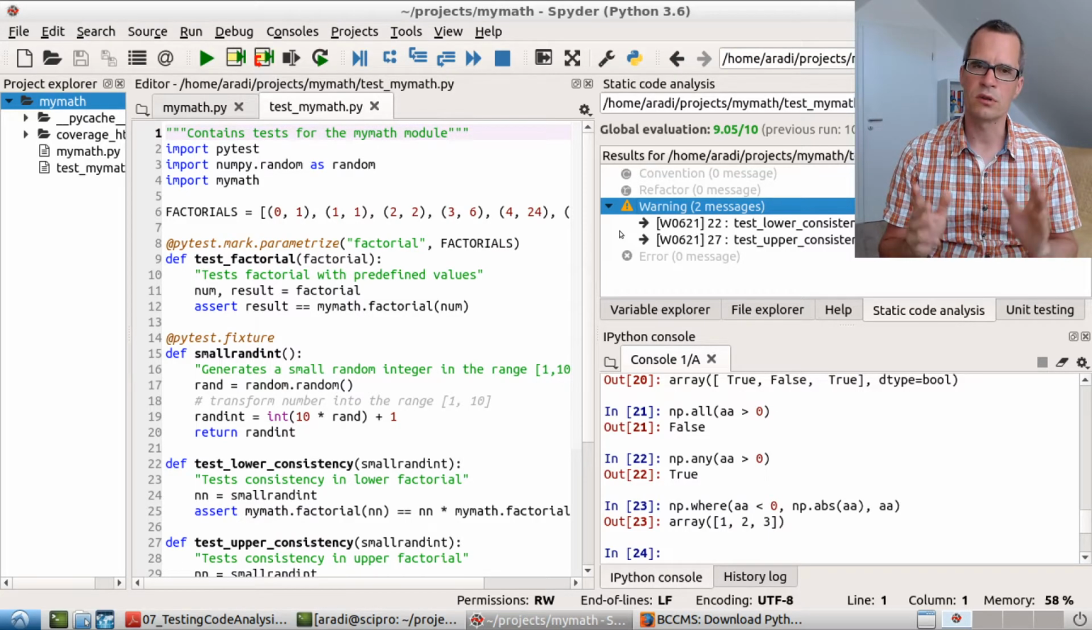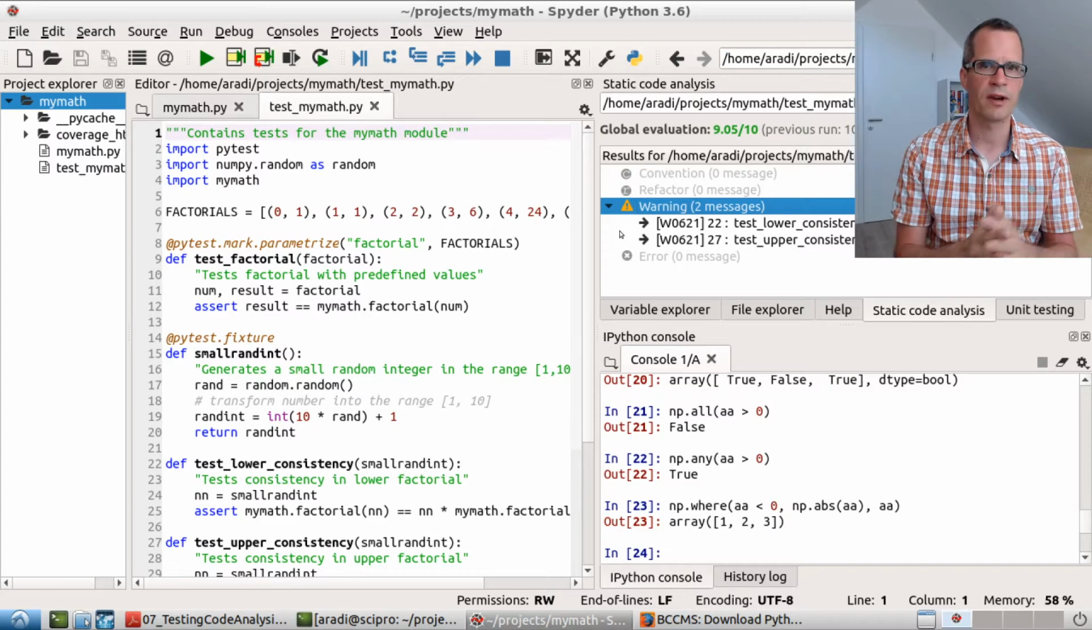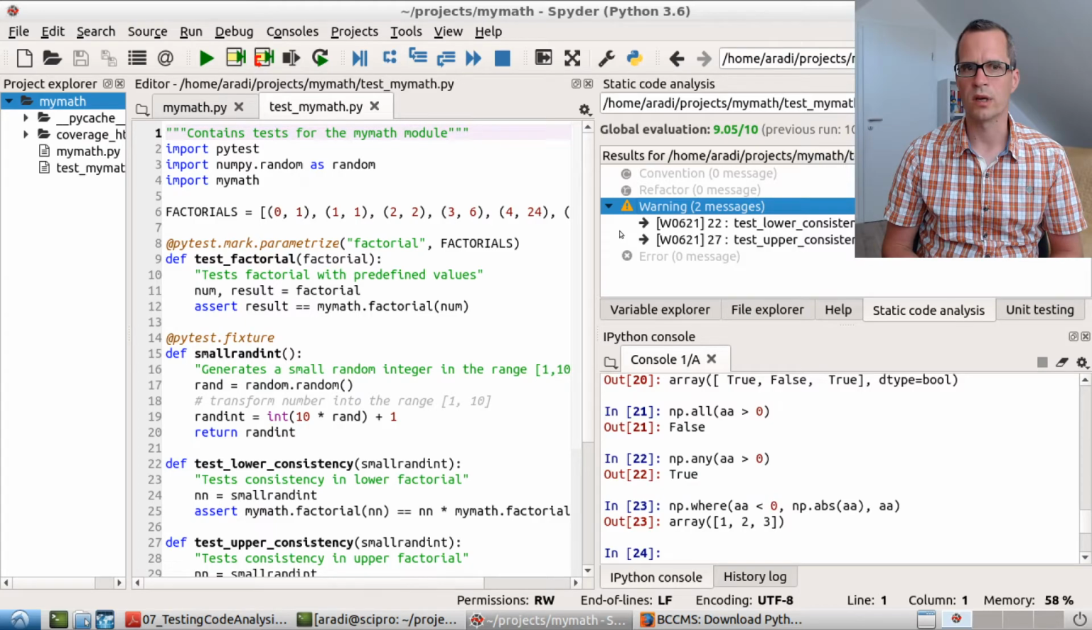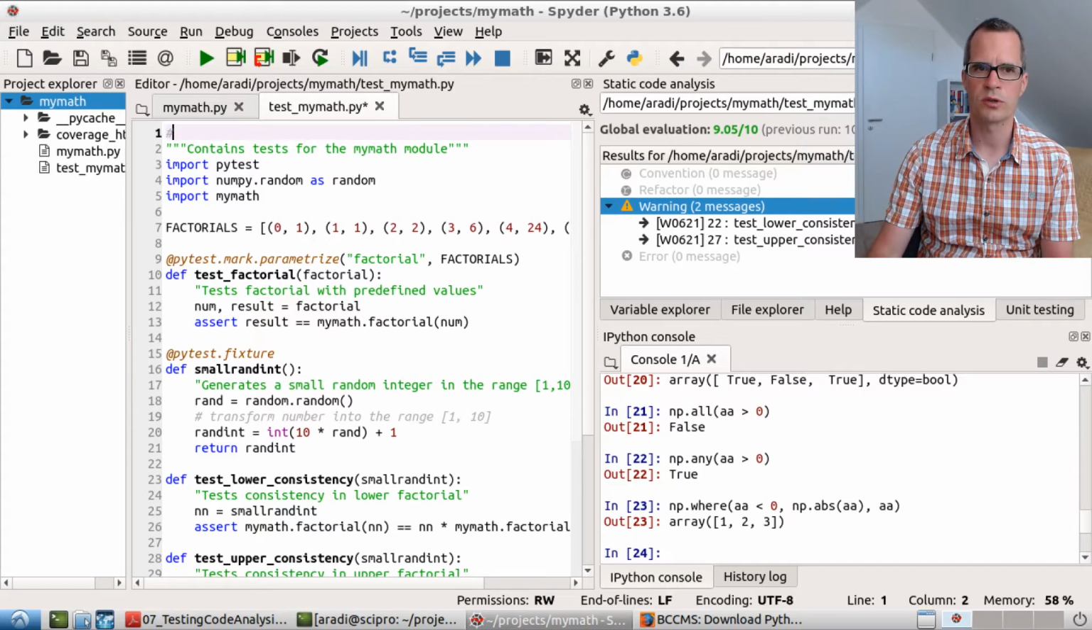However, we do not want to ignore those mistakes globally, because if I make such a mistake outside of the PyTest files, for example in the main file, then this is not good practice and should be avoided. So I would like to disable this check only for this single file, and that we can do by specifying a few Pylint options.